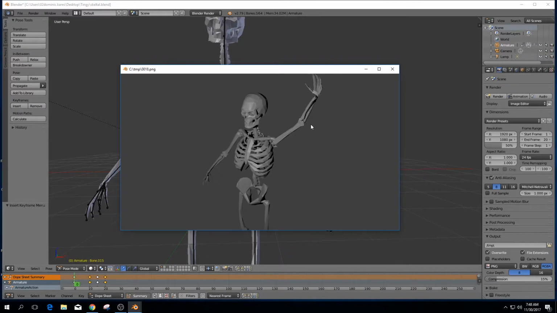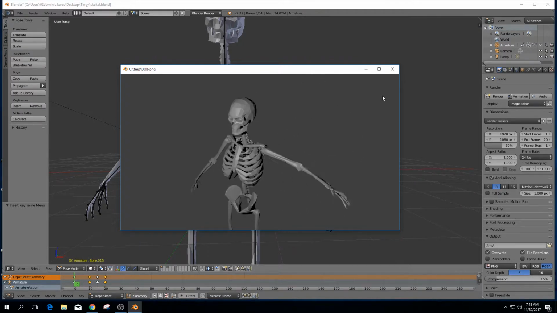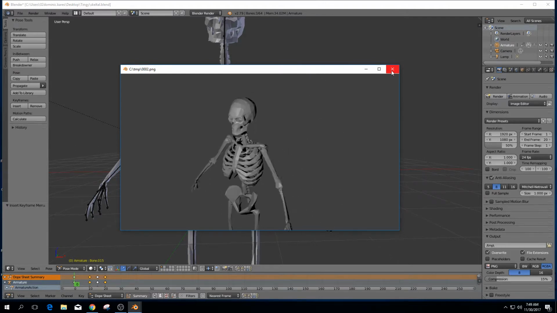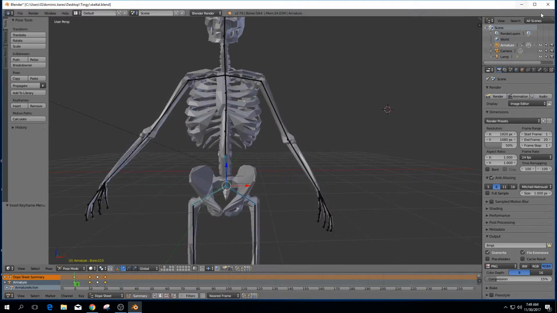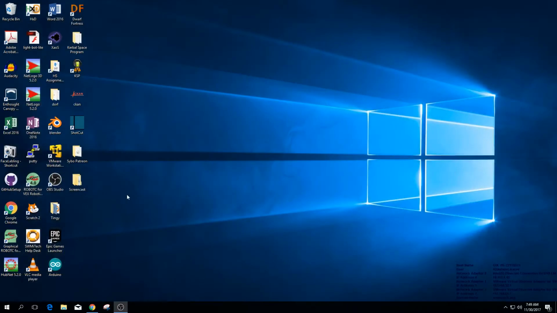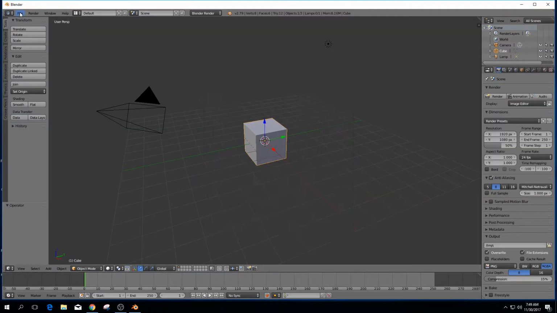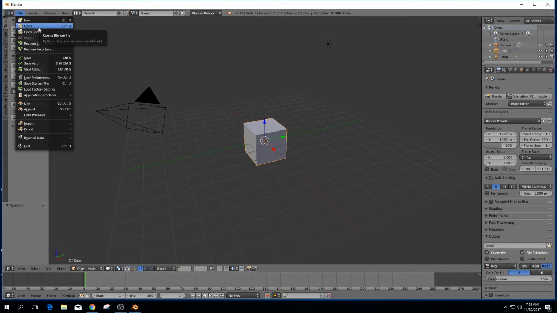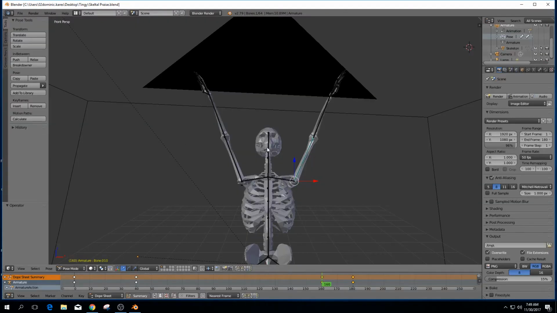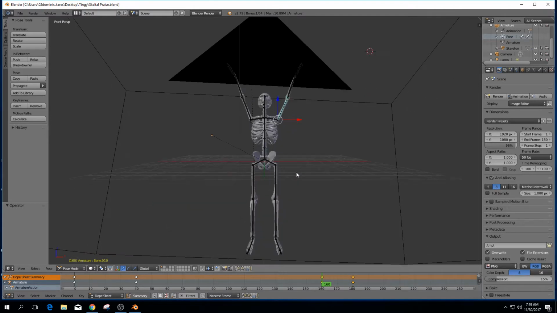And there's the skeleton moving. This is a very crude animation too. I can get a lot more fleshed out with this, so we're not going to save those changes. We're going to go back into it and open one of my other projects that I've done. This one has a lot more frames in it.